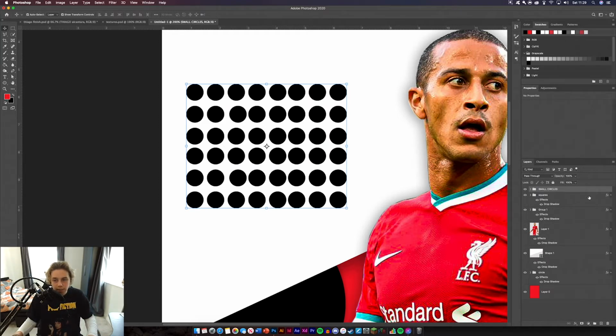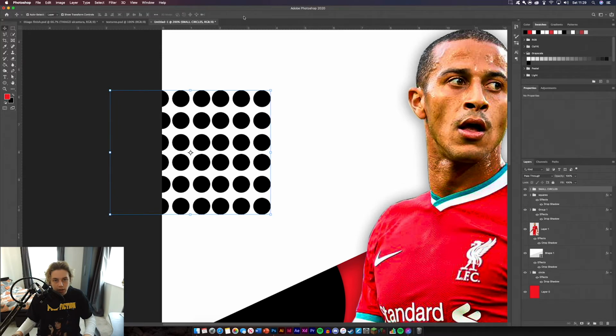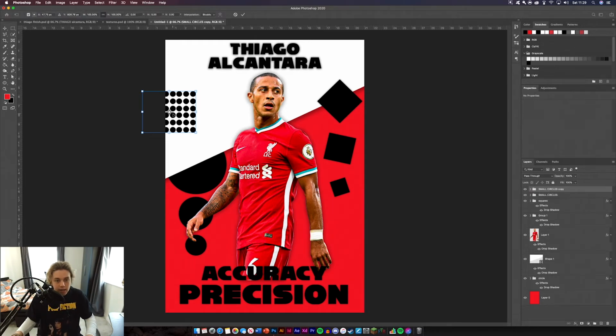Now once you've got that, Command T, and then we're just going to drag them off. Now this looks pretty good, if I'm honest. We don't have to have it so much on the page, but you can have it like that if you really want, or you can have some of them showing as they're bleeding off the page. So I'm going to just Command J that, and then I'm going to Command T, so I can transform them. I'm just going to make them really small.